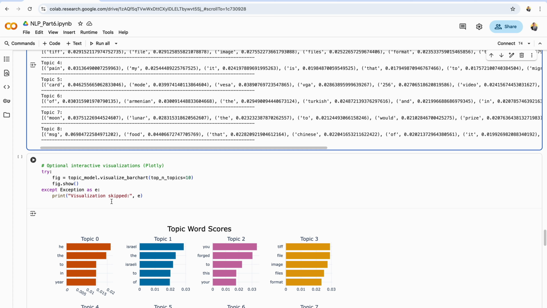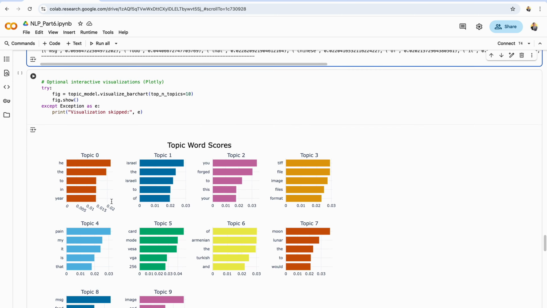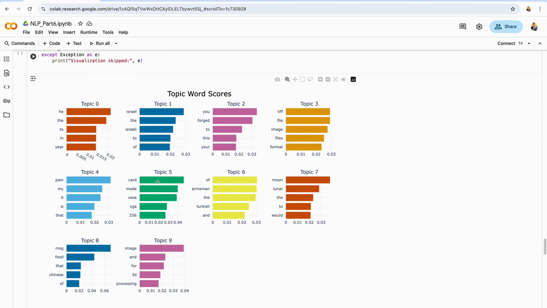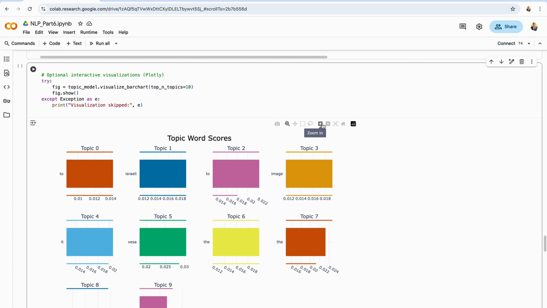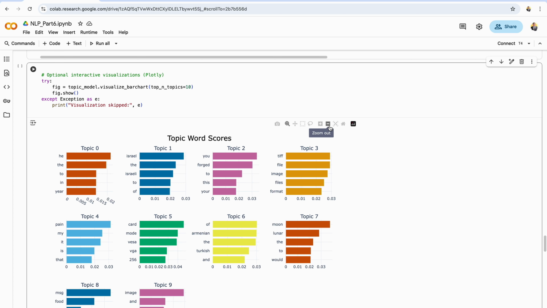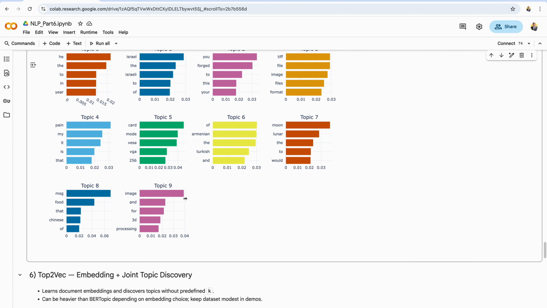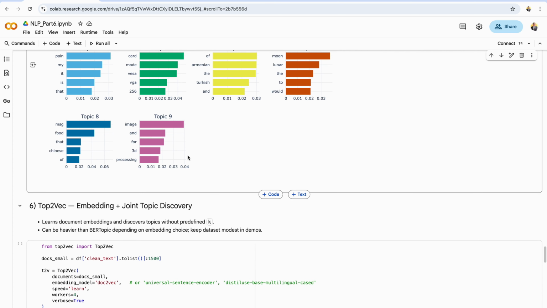To make your topics easier to read at a glance, BERTopic includes interactive Plotly visuals. This cell renders a bar chart of the top terms per topic, for the first 10 topics by default. Each bar shows a term's importance within that topic, so you can quickly sanity check labels and compare themes side by side. The chart is interactive. Hover to see exact weights, click legends to filter, and zoom if needed.